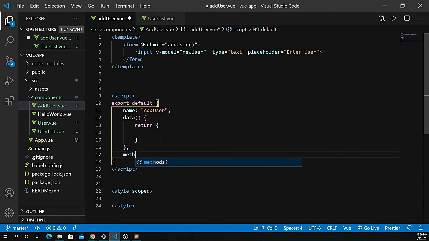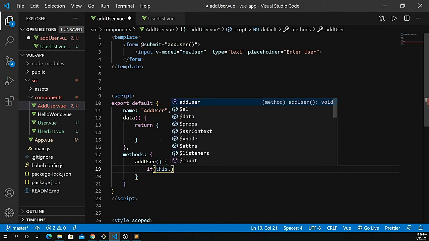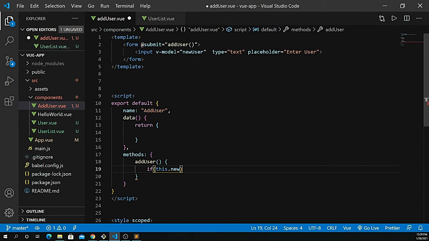object. So I'm going to create methods here, and inside methods I'm going to create addUser. I need to apply a check that if there is nothing inside the text field, so this dot, and I need the new user which is coming from the v-model with whatever text value we pass here. So I'm going to copy this and paste it right here. So if this.newUser.length, meaning if the length is present and greater than 1, meaning if we have some value.